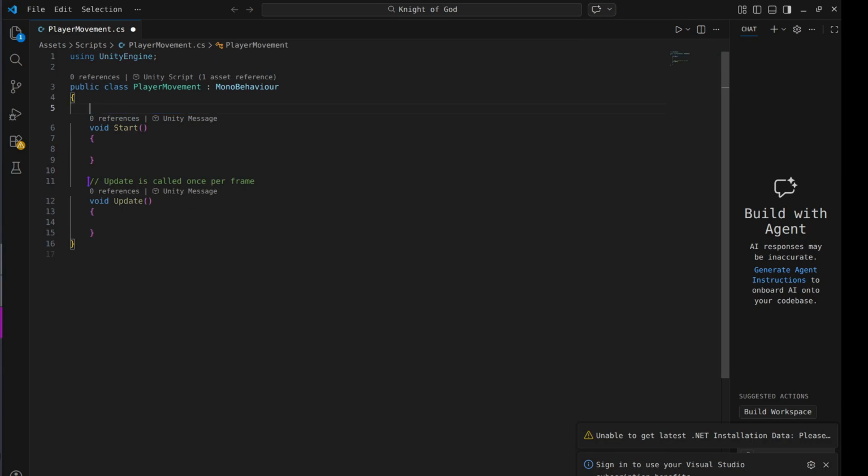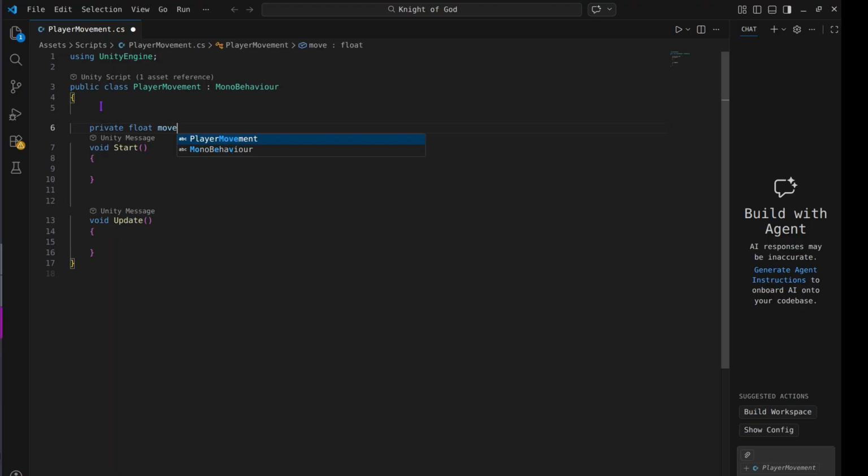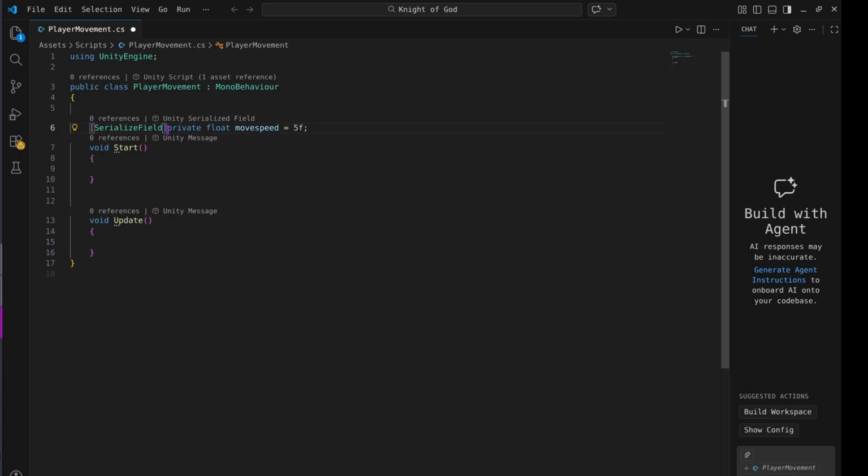Let's delete it for now. So we'll create some variables. First will be our move speed, which will be a private float, and move speed will be 5. We'll add a serialized field so that we can change it inside the inspector view.